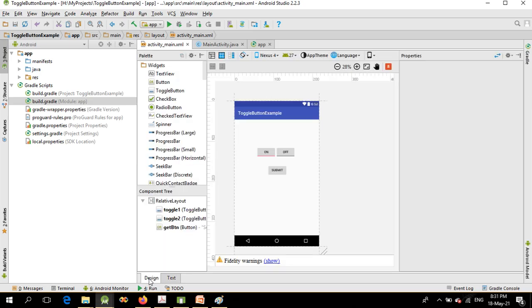If you see its design view, then this is this one. This is toggle button 1. By default, initially it is set to the on position, and this is toggle button 2. By default its state will be off, and it is a simple button. When this button is clicked, whatever the state of these buttons, that will be shown in the form of a toast message here, somewhere at this position.